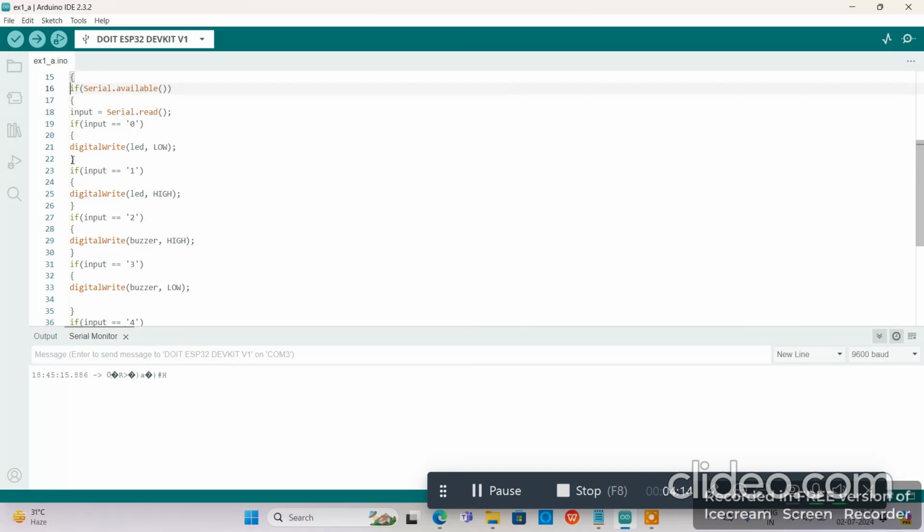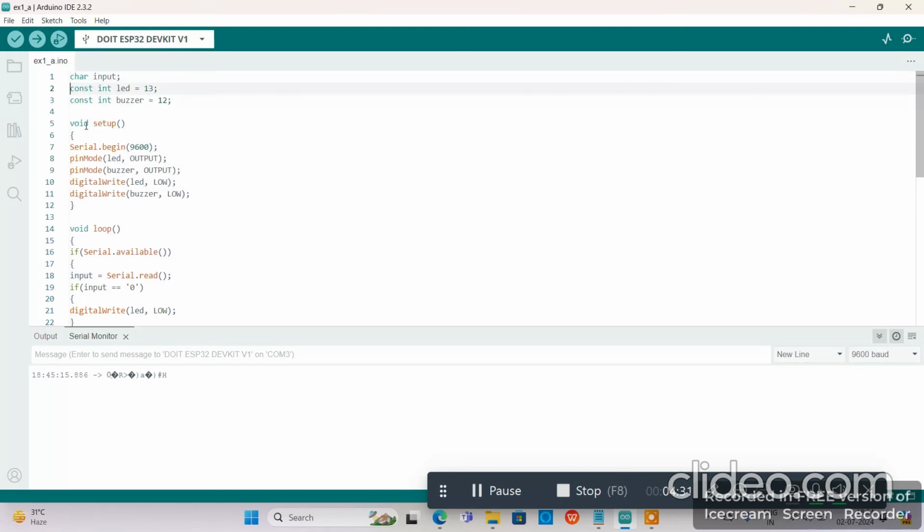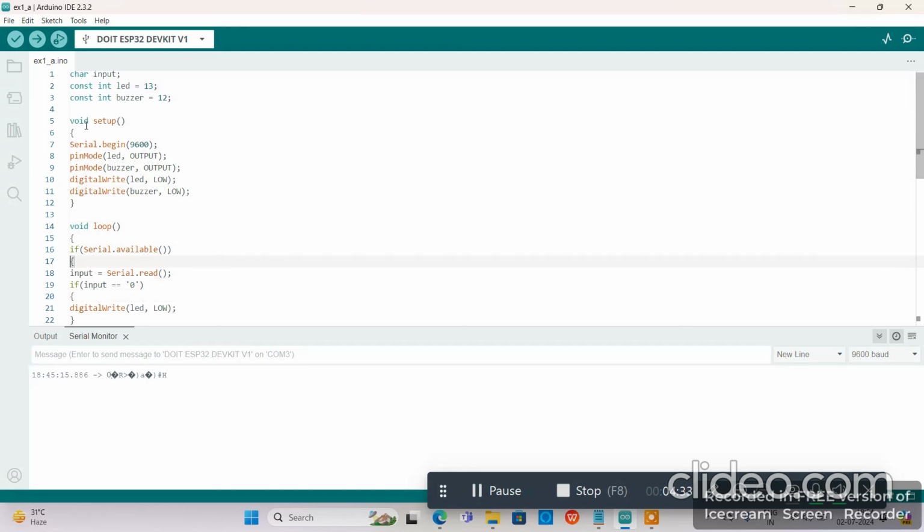In the loop I am checking Serial.available, meaning if any data is being pushed from the serial monitor, 1, 2, 3 or anything, some data A, B, C, X, Y, Z, any data, if it is coming, it will go into the input variable. Already I declared it at the top. That is the reason I declared this variable here at the top. It will go into the input variable.